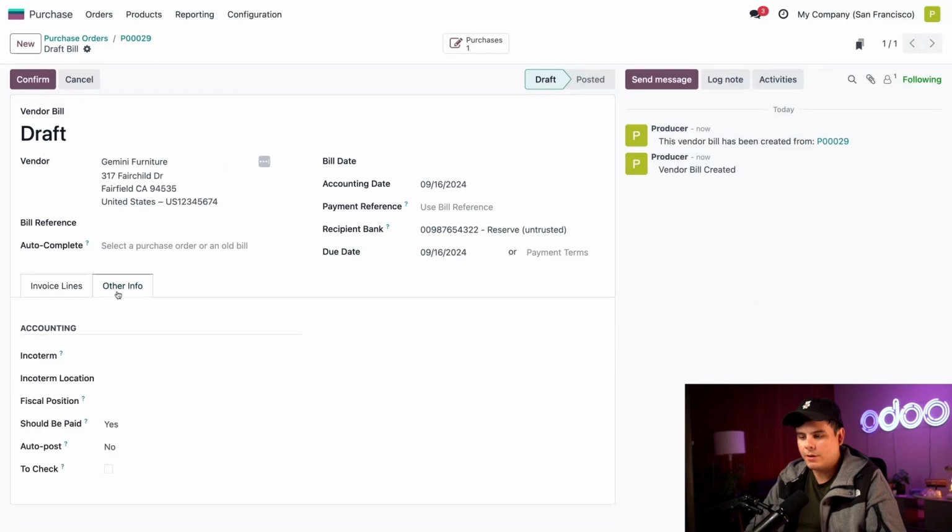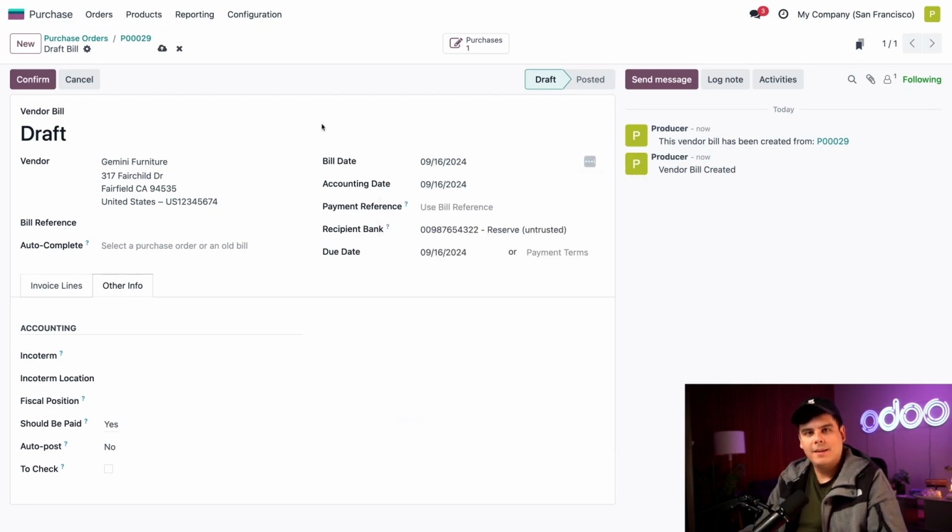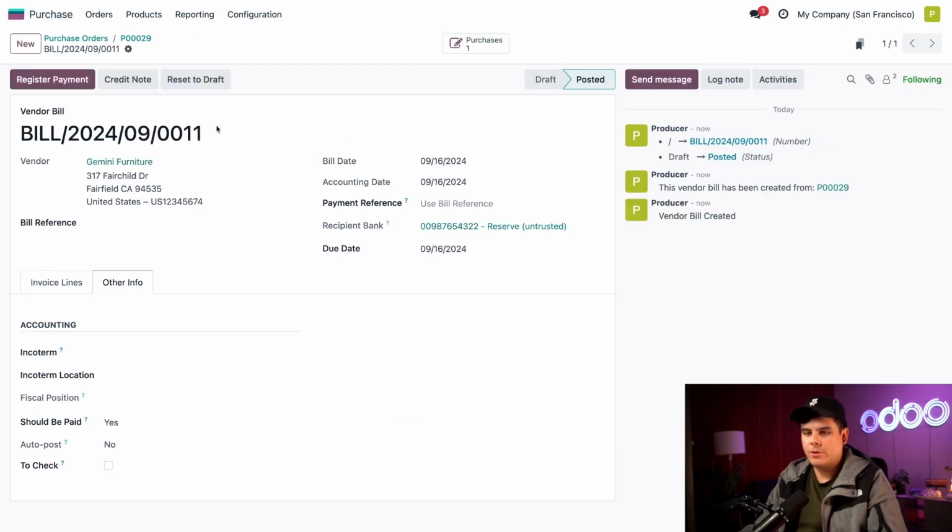We go to our other info tab over here as well. And in the should be paid field, well, would you look at that right there? Odoo tells us that since we received the products, we can't run away anymore. We have to pay the vendor. So let's set the bill date, in our case, to today. Perfect. And then once we're done with that, we'll select confirm. And would you look at that? We're done.